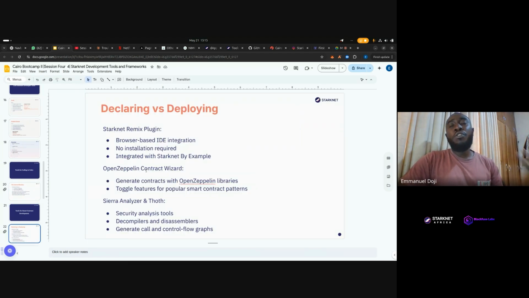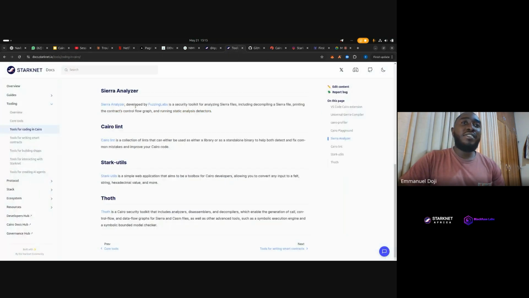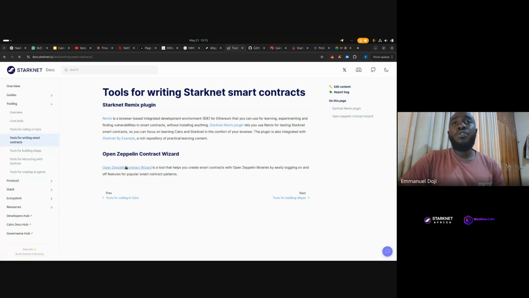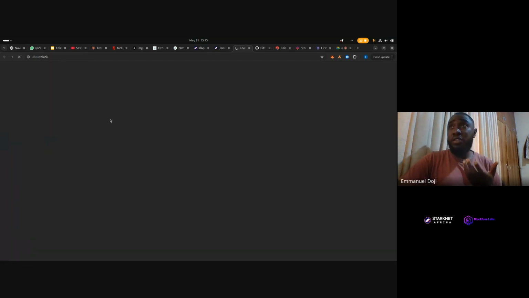I'm sure most of you have used OpenZeppelin. OpenZeppelin basically is just like a helper for building your ERC20 contracts, your ERC721, and then 1155. You can also write your smart contract using Remix. I'm sure some of you already use Remix. Some of you don't know about Remix.